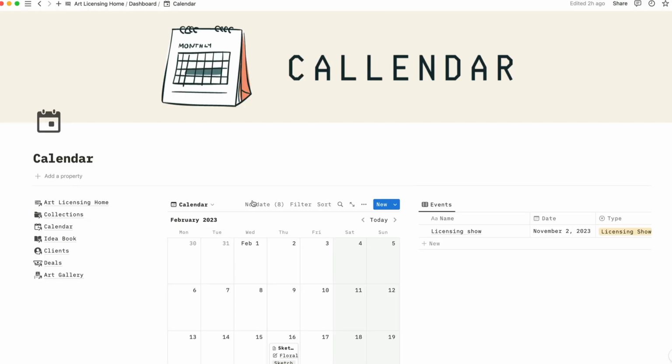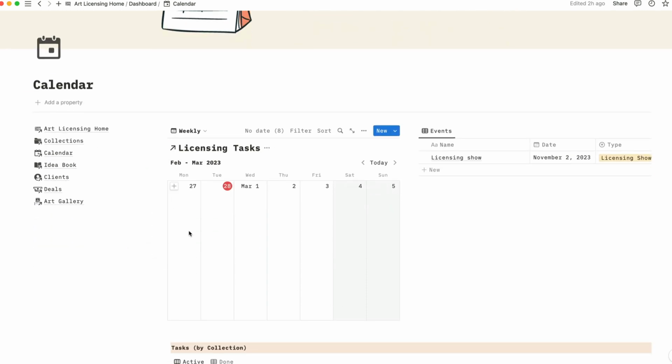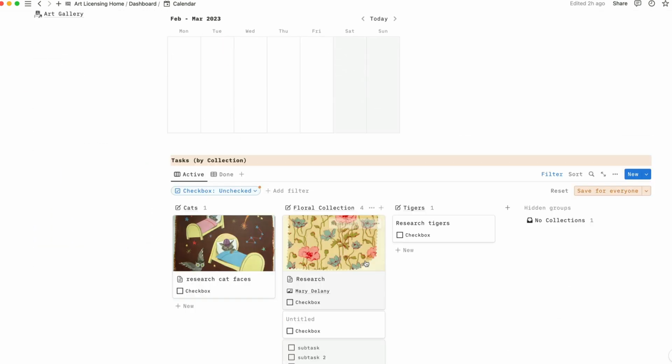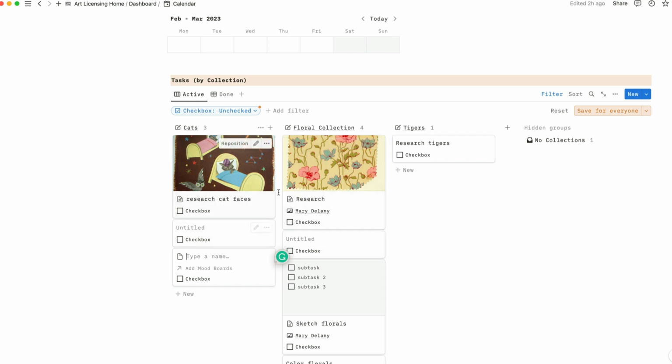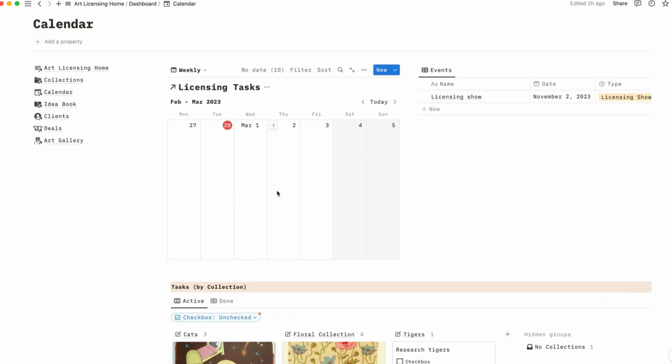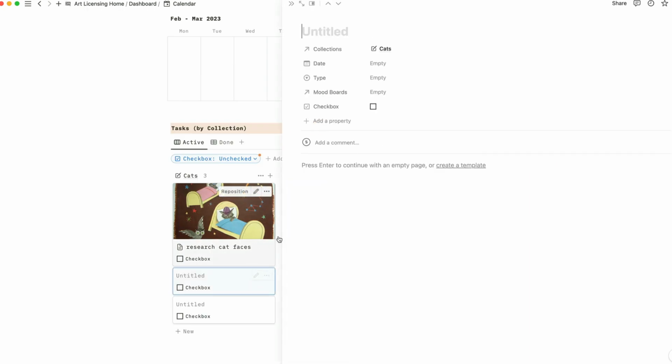The calendar also has a weekly view here from the drop-down menu, weekly. You can plan tasks weekly. You can also organize tasks by collections. So collections here are listed horizontally, and tasks can be added vertically to each specific collection or project. If you would like the task to appear also in the calendar, you have to give it a date.